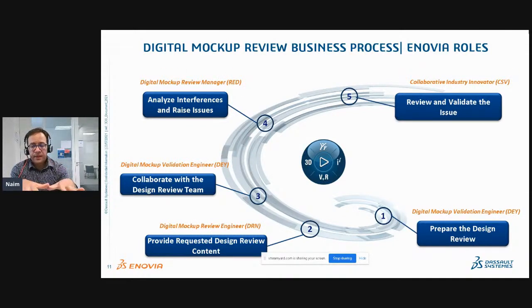So here we did the mapping. As you can see, the preparation of the design review is done by the digital mockup validation engineer, or DEY. At the second step, we have the review engineer. These engineers are basically taking the content that was prepared earlier and they start feeding it up with all kind of content, all kind of analysis that they do because they are engineers. They understand how to do the measurements and the sectioning and all that is required.